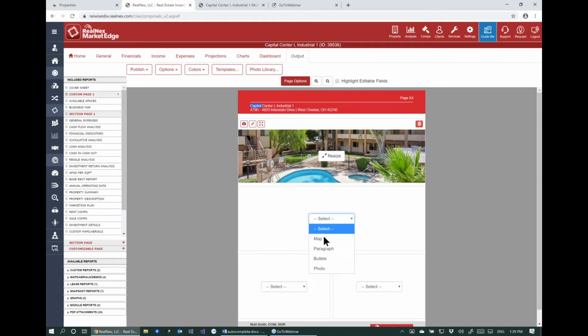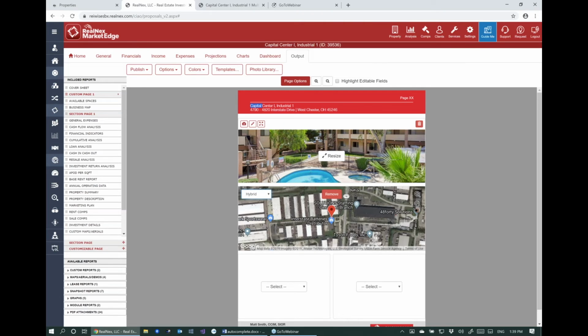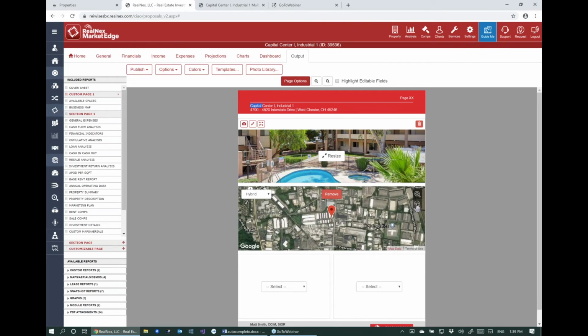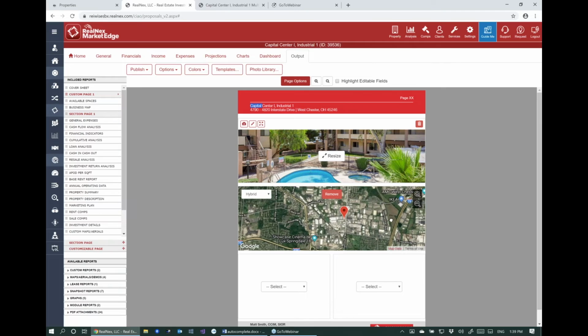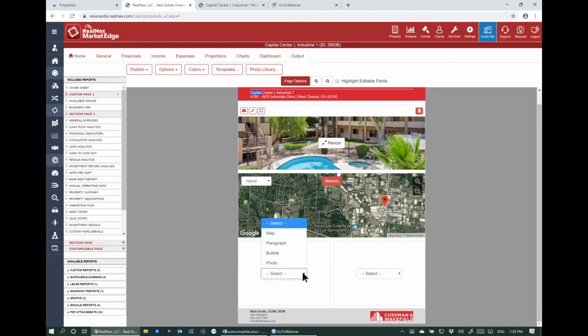Here I want to put a map. Okay, what kind of a map do you want? I want a hybrid. And I want to zoom back out. That's too close. And I want to show a little bit on the left here, so I'm going to move that property over. Down here, I want to put in some paragraphs. Okay, how many paragraphs do you want? Let me bring up the menu. I want 3 paragraphs.